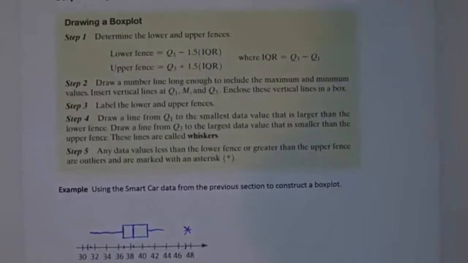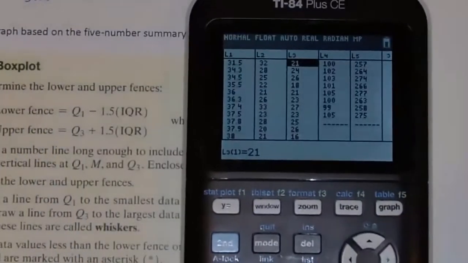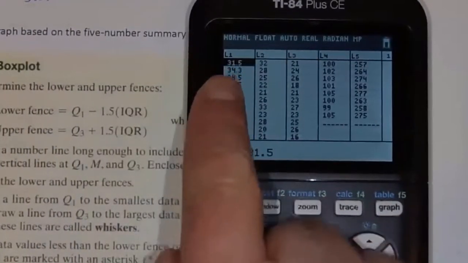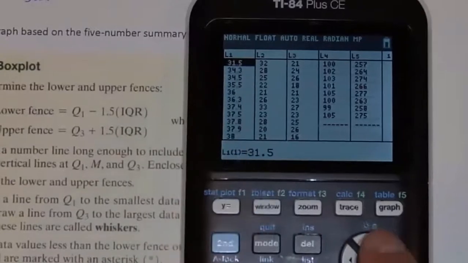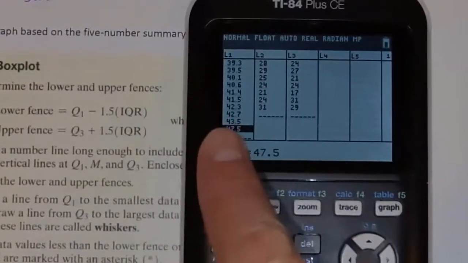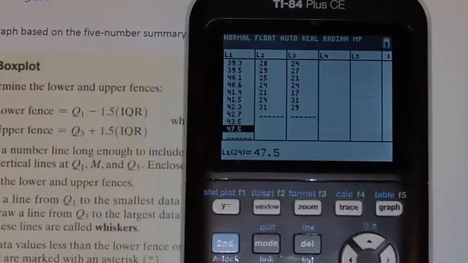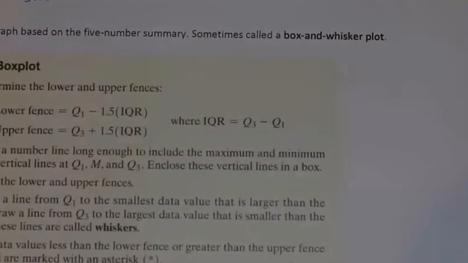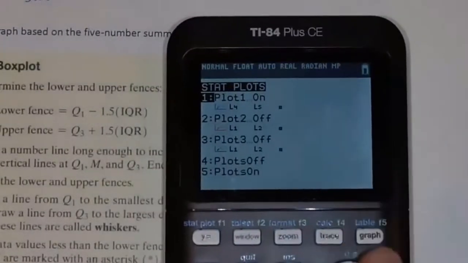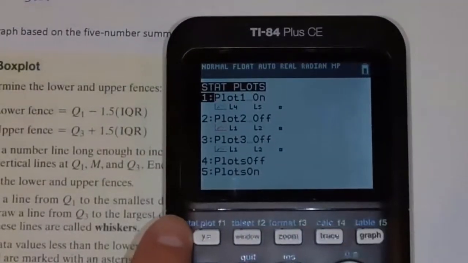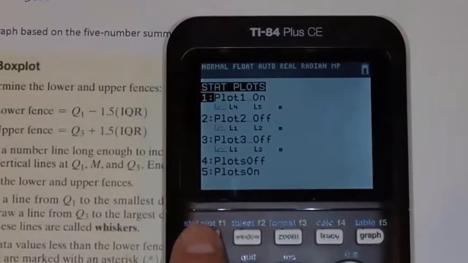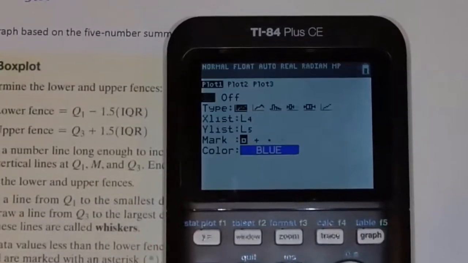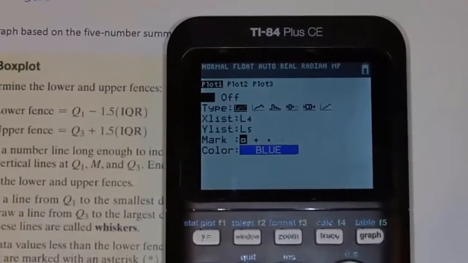Your calculators and StatCrunch can also construct box plots. So let me show you that real quick. I have my data, this is the smart car data in list 1. So I have all 24 data values in list 1. So if I want to create a box plot, I'm going to, let me pull my calculator back here. I'm going to go to stat plot, which is the second of the y equals. So I hit second and y equals. I'm going to choose a plot and turn it on.